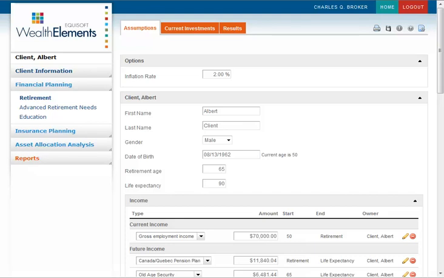Here we have 3 tabs. The first tab, Assumptions, is where you enter all the relevant information for your projection. Much of this information is taken from the Client Information tab if you've already entered it there.